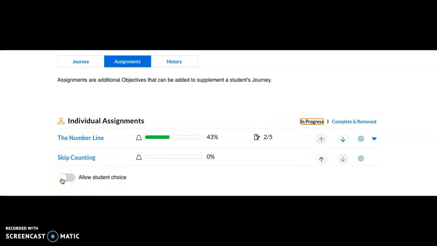This button over here is allowing student choice. That means when my student enters into their main dashboard, they're going to be able to decide which of these assignments they want to complete and in which order. So again, you have to think about, do I care which order they are completing things in, or am I just giving the student other things to work on? If I'm giving them other things to work on, I can click student choice. I want to show you what that looks like for the students when they go in.